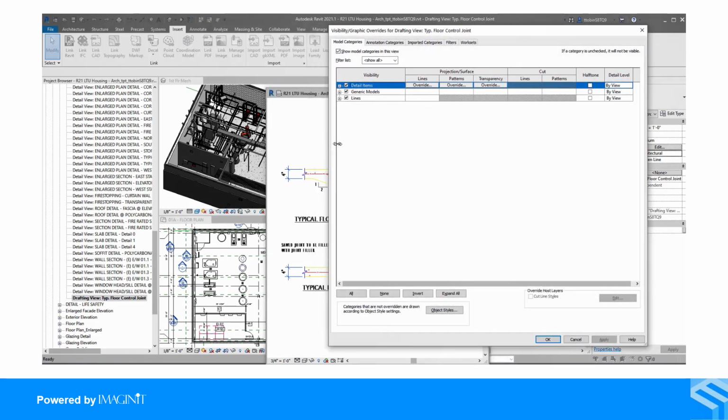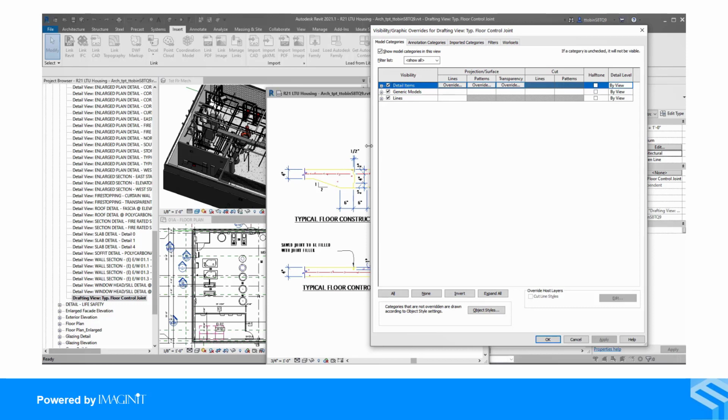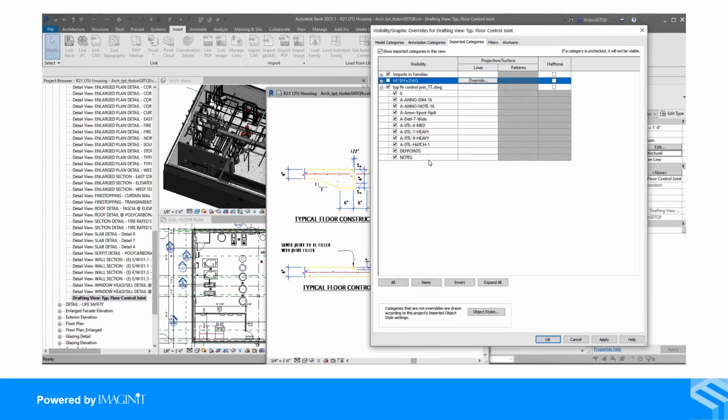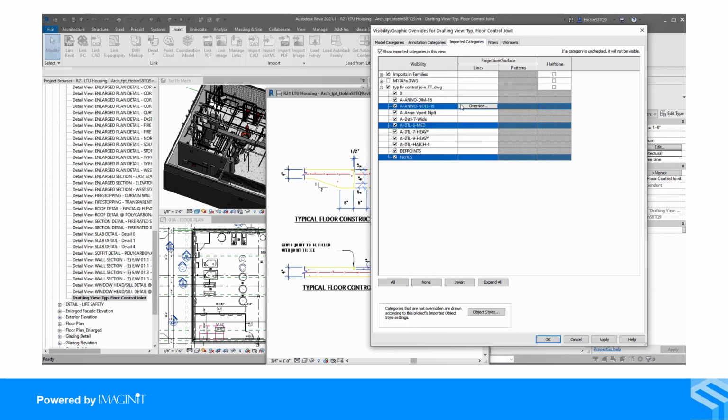So I can open up my visual graphics, so I can type in VG or VV, go to the shortcut, and then go to my imported categories tab. If you're not familiar with this, it shows where all of our DWGs are actually in this project, and I can expand the node, and then I actually get the layer list. Once again, another reason why I only want to bring in what I see. At this point I can pick several of these layers all at once, and I can override their display.